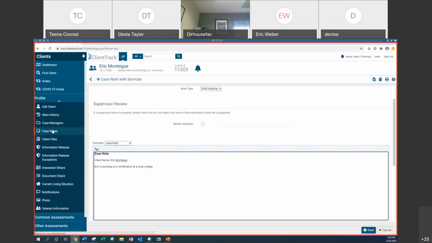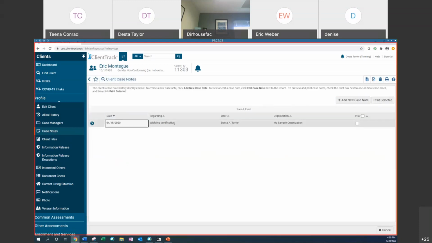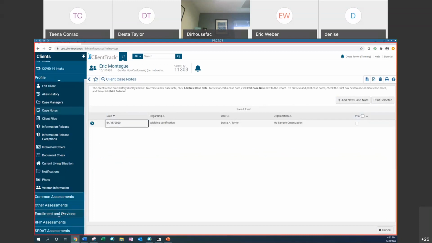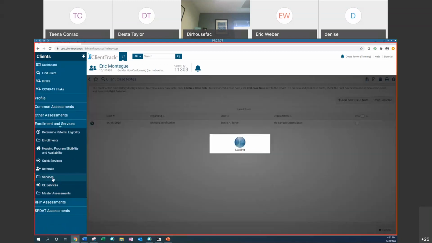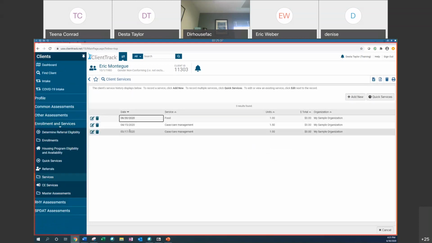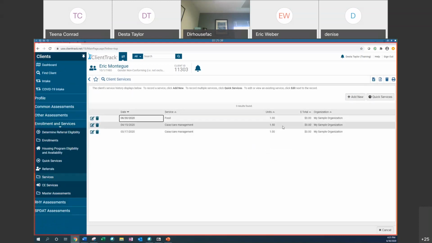Save. And you can see here, you've got the case note time here with the regarding. You are able to print from here as well. And then if we come down here to services, you can see that that was added as well. Okay. So it's pretty cool.